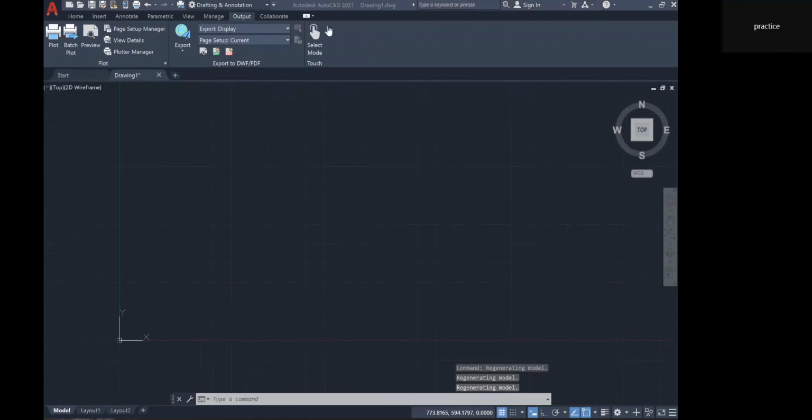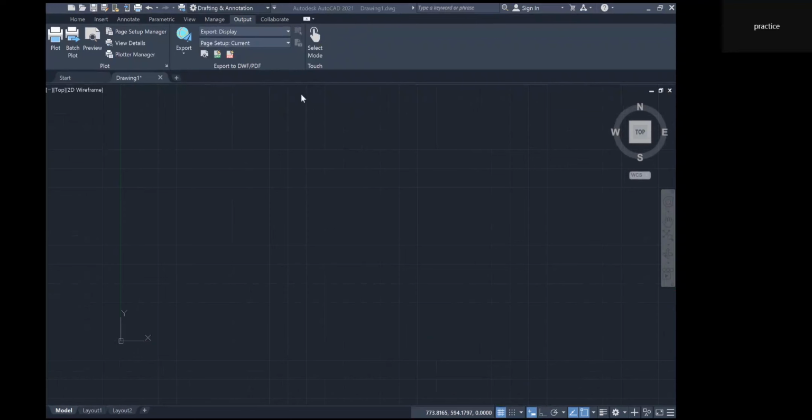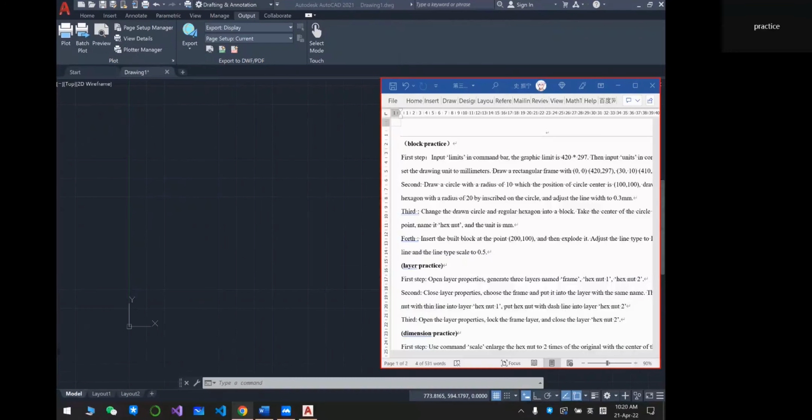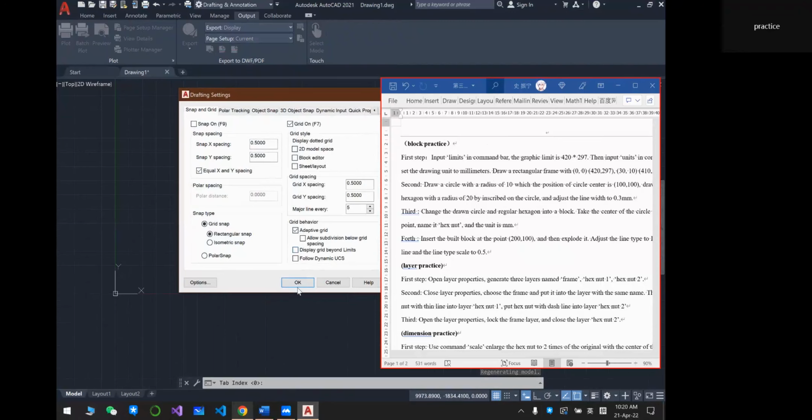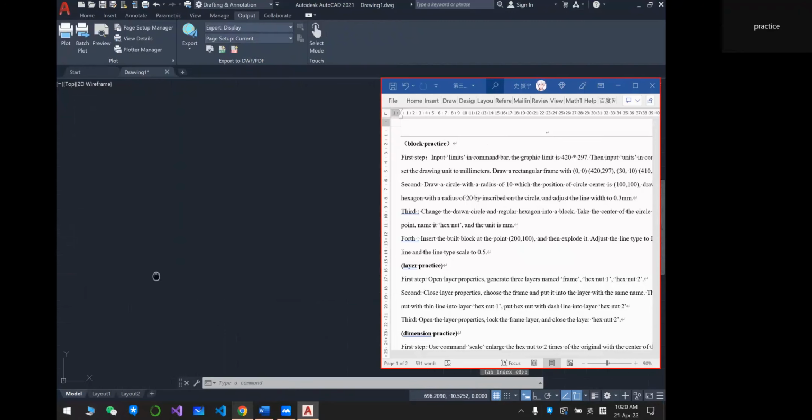Okay. I'll share the table. Okay, now you can see my document. And then I will send this document to you, and you can follow these steps. Okay, I finished setting the limit for the drawing, and now I can close the display beyond the limits. Now you can see here is the limits, and we are going to draw in this area.